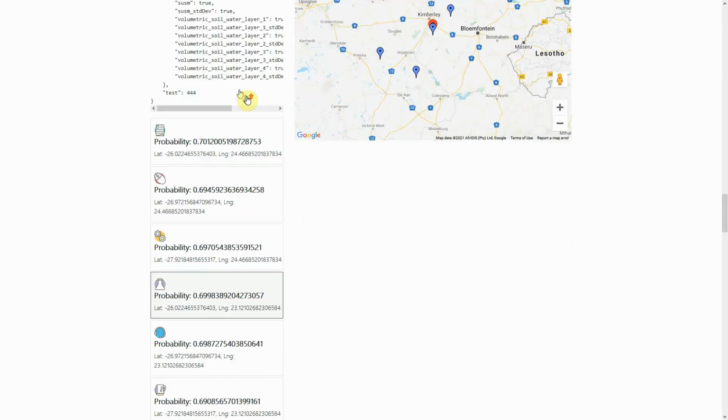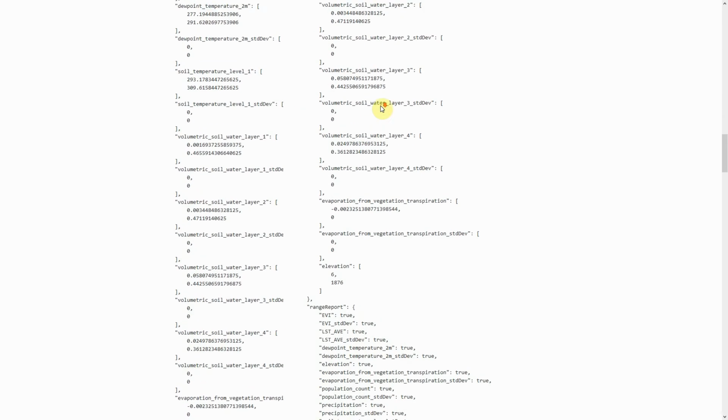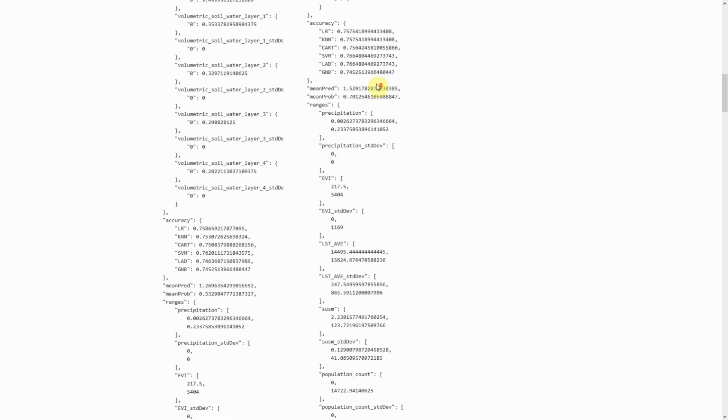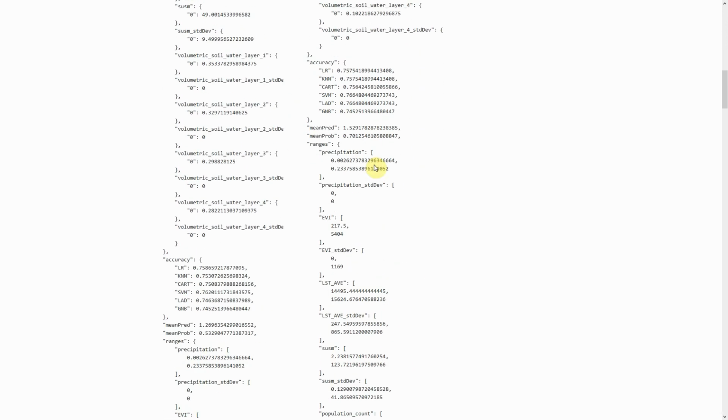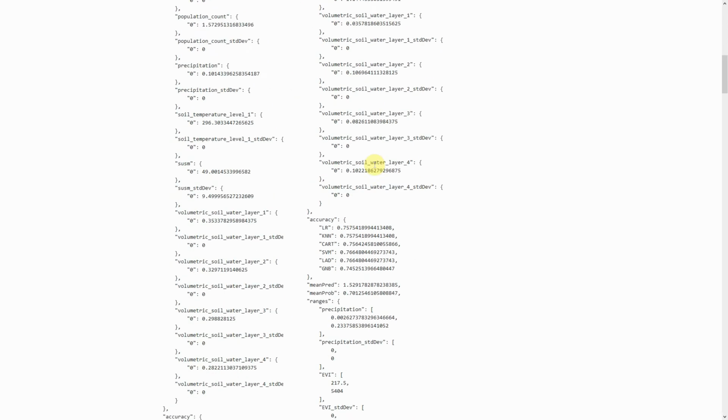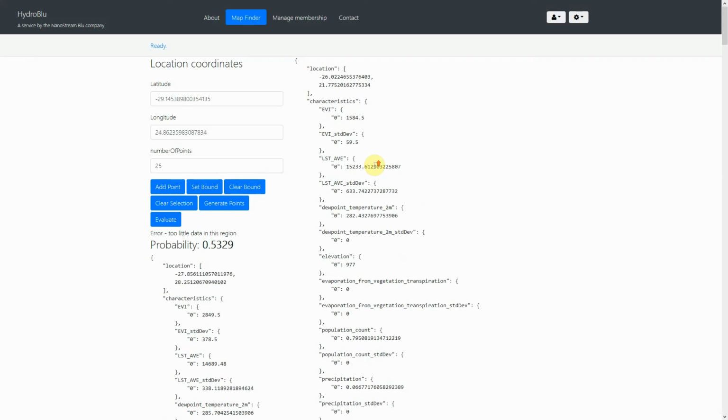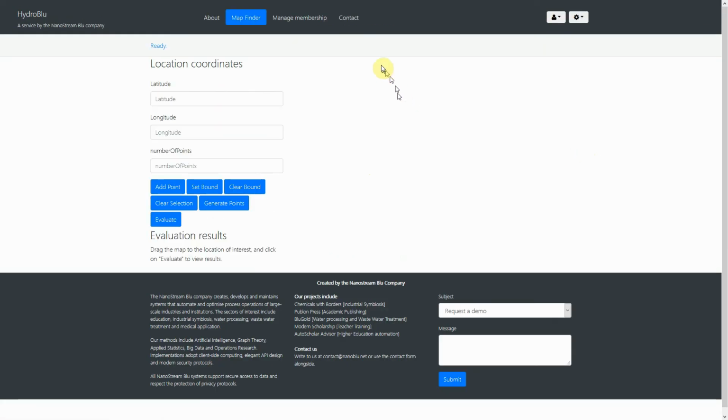So if you click on any site, then it brings up all the other geo characteristics about that site. So there may be other things that you want to think about in that particular location to determine its suitability for drilling a borehole. So that's in a nutshell how you would use the HydroBlu system to identify your borehole sites.